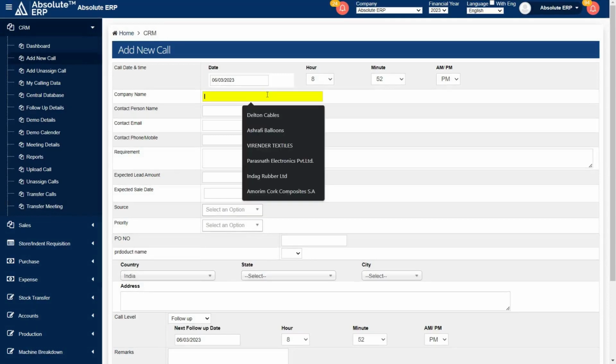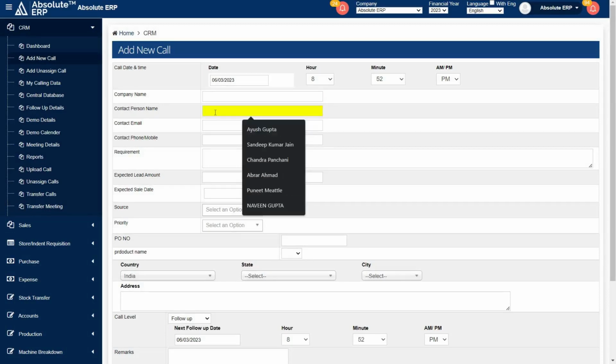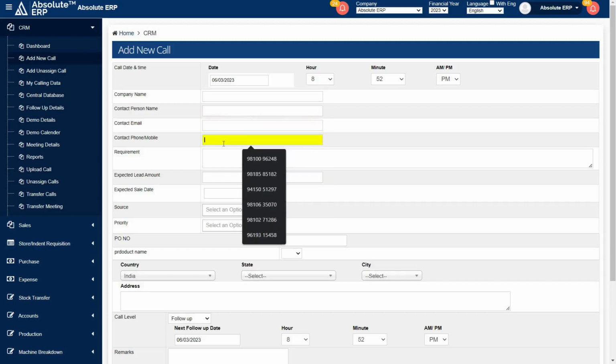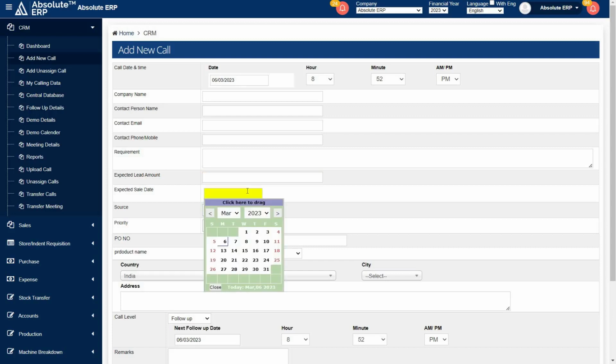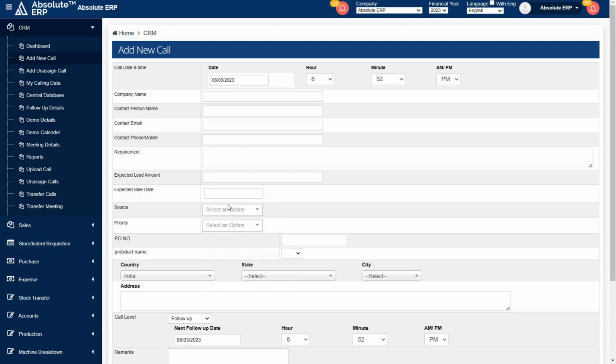First, put the company name. Then, the contact person name. Similarly, mention the email address and phone number. You can also mention the requirement of the client. Afterwards, mention the expected lead amount and expected sale date. From these options, you will get the sales forecasting report, that I will show you later.